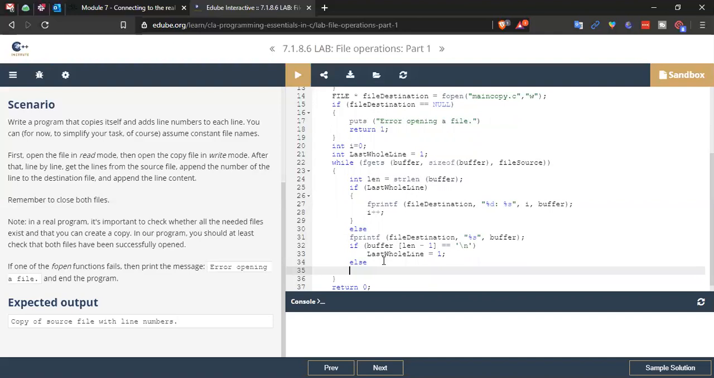Okay, so if the condition does not meet the if parameters, then it will run the else condition. Okay, so sub 0. Now it's time for us to close the stream. So let's have fclose here and file source and also the file destination.